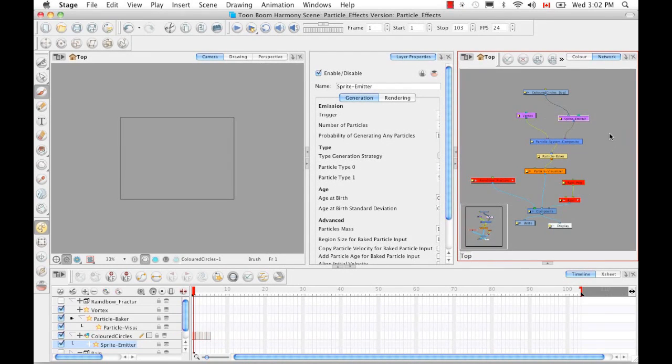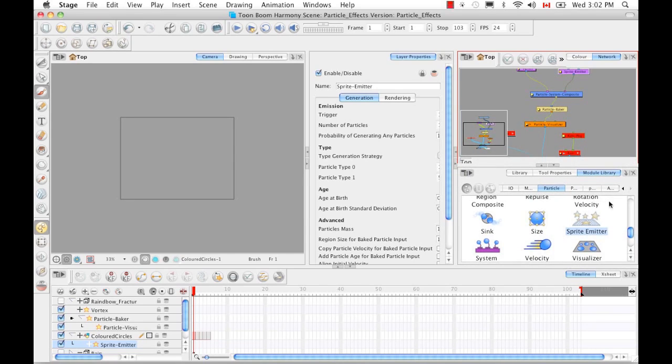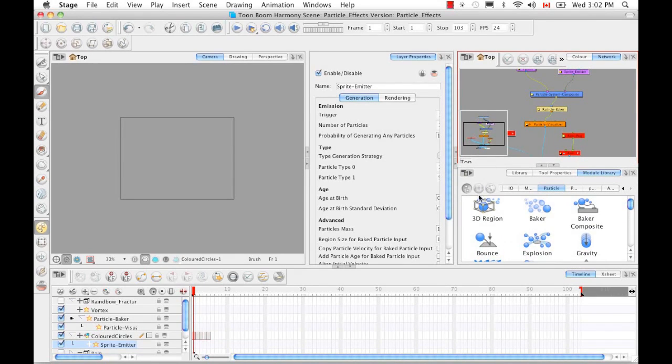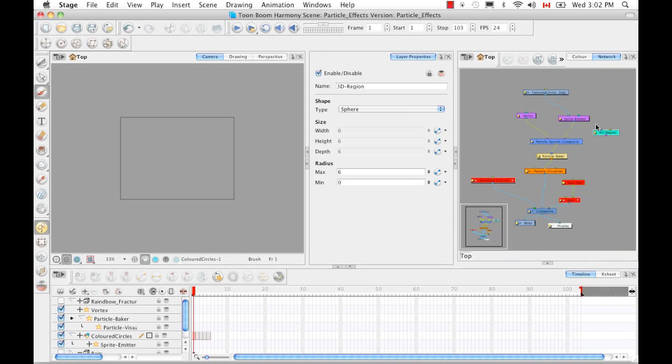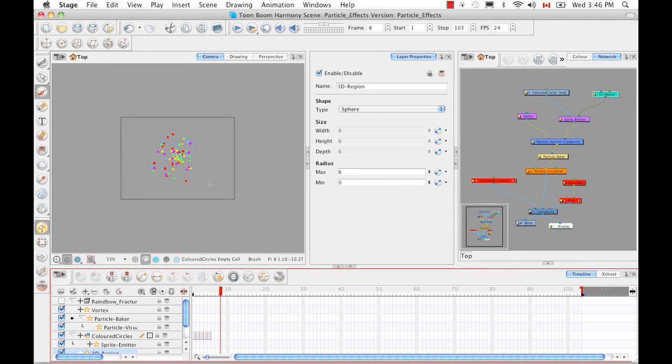So what I really think we're looking for now is a region from which the particles will be emitted. So let's go back into the module library and look for a 3D region to plug into our sprite emitter. And there we go. In our camera view, we're finally starting to see some particles. But if we scroll across, we see once again that they are not moving. So what's happening here is that the particles are just starting to fill up the region in which they're being generated from. So in this case, it's this sphere. But they're not moving upwards or in any direction.